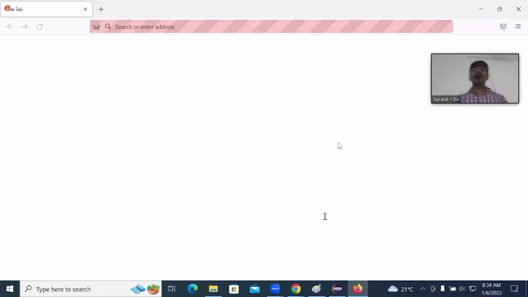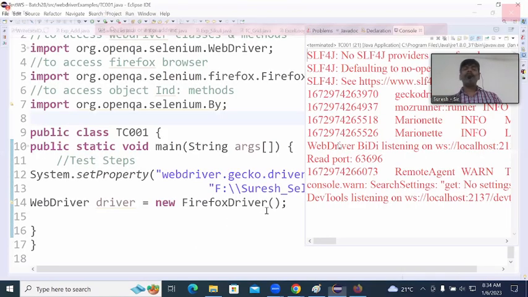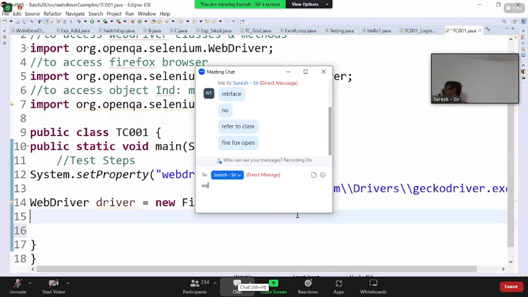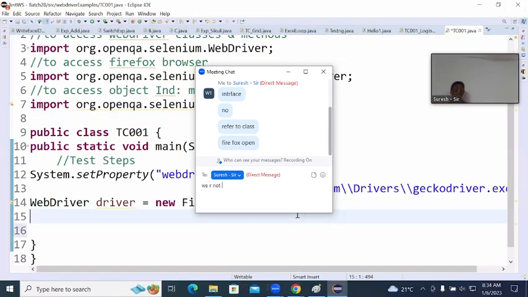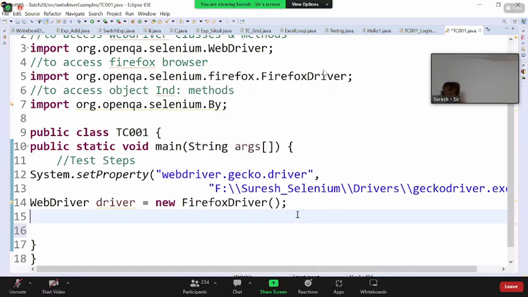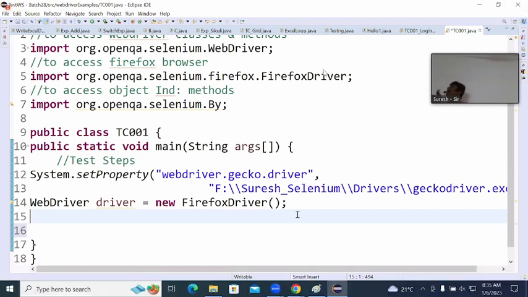No. Why was it not entered, guys? We have not provided any instruction. Selenium is a very restricted tool here. Whatever you say, it will perform. If you say Selenium stand up, it will stand. If you say Selenium sit, it will sit. Whatever you are saying, Selenium will do that.